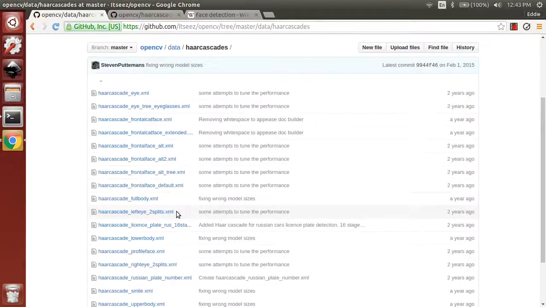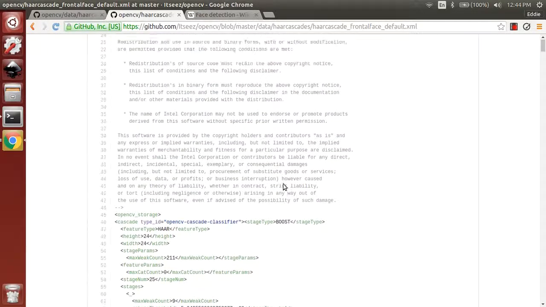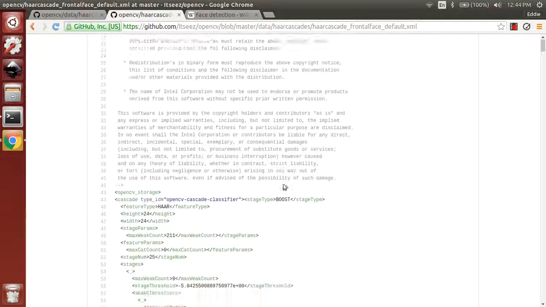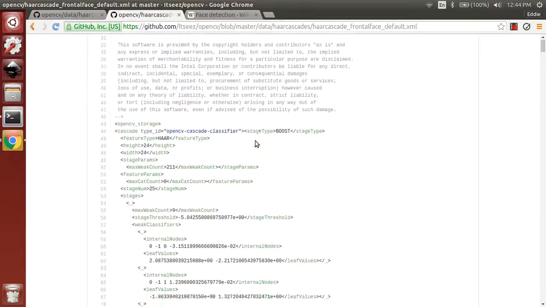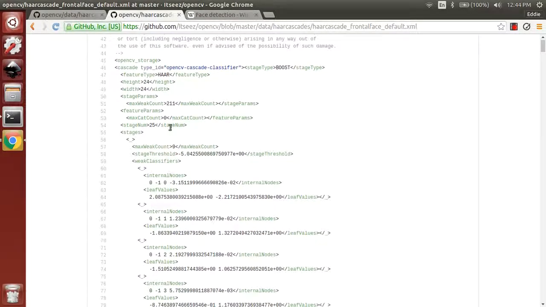Before you actually use any of these, especially if you're doing it for commercial use, be sure you check out the files and look at the comments. Some of them have licensing, some of them talk about how this one's by Intel, some of them talk about limitations of the training set. Feel free to use them, but be sure that you're aware of what the restrictions are.